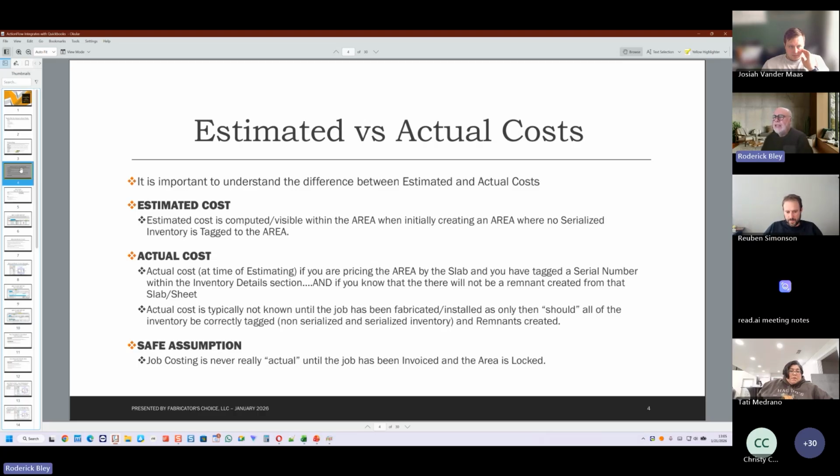So the last statement is probably the safest one: job costing is never actual until the job has been invoiced and the area is locked. This way, you know for sure that none of the revenue figures are going to change, and the likelihood of changing the inventory and starting to mess with that after the fact is also pretty remote, but it still can happen, so we need to be aware of that.